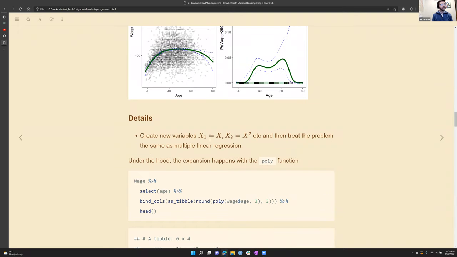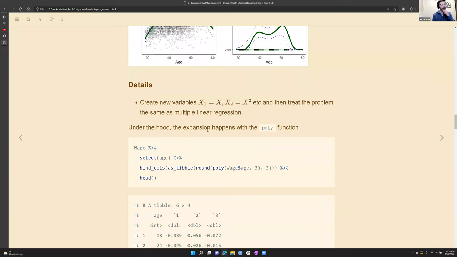So what we've done is essentially created all new variables. In this case, the age variable has an X1 component that is itself, an X2 that is age squared, et cetera. And it treats the problem then after the transformation like a multiple linear regression, even though everything is just age. Under the hood, the expansion happens with the R poly function.